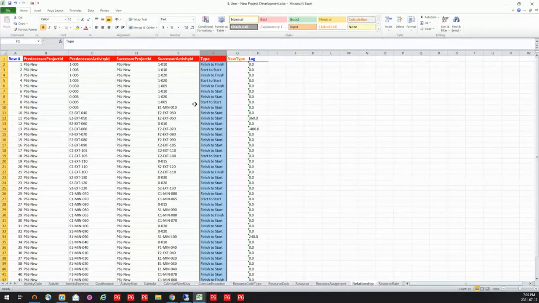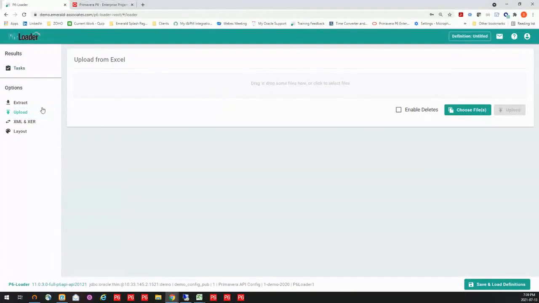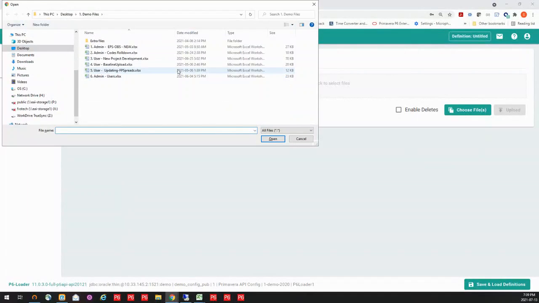Now, I don't have to do this every time I set up my project. Maybe I only know what my WBS structure is at first. I can simply just load my WBS, but I wanted to show you all the different things that you can actually do when you're creating your project. So let's go and let's upload that information and create that new project.